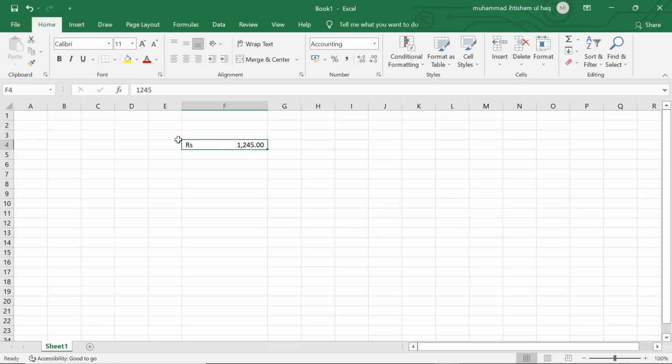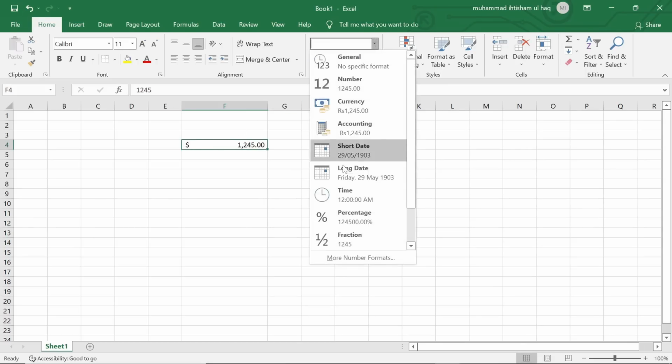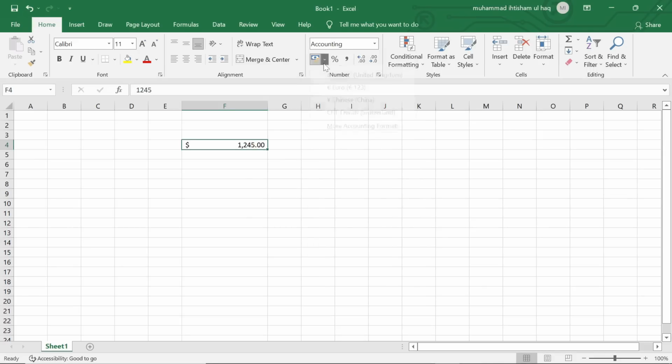Now if I want to change the rupees to the dollar symbol or any other symbol you would like, you have to just click on the drop down list here. You can see this mini arrow pointing towards the number. As I click on it, you can see there are a lot of formats available here, including dollar, euro, and other Chinese symbols, etc. As I click on it, you can see that the symbol has been changed to the dollar, and then same for the Chinese and other symbols. Same for the euro symbol.